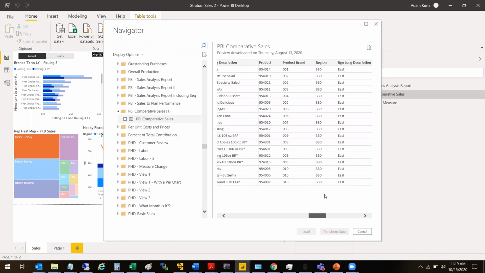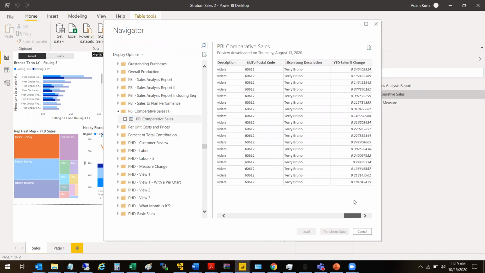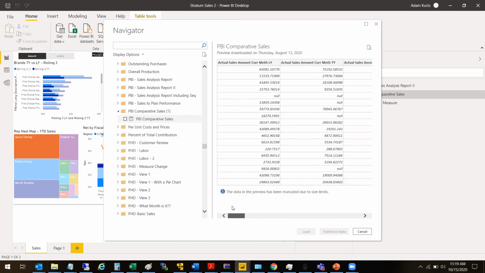And I'll show you what this view looks like. As a matter of fact, we're going to add some things to it so then we can bring more stuff into my Power BI report.